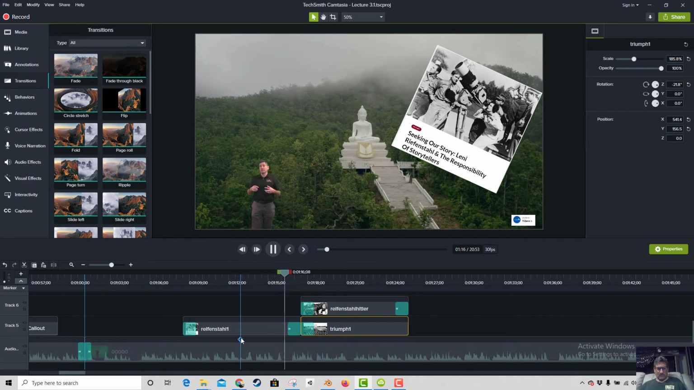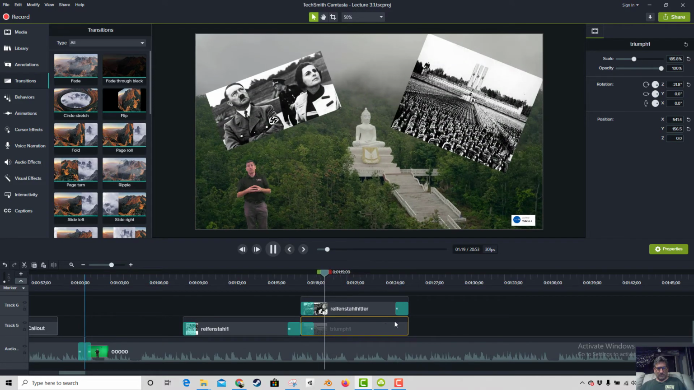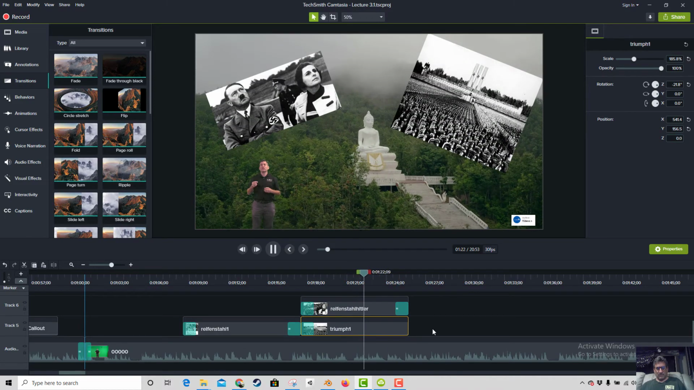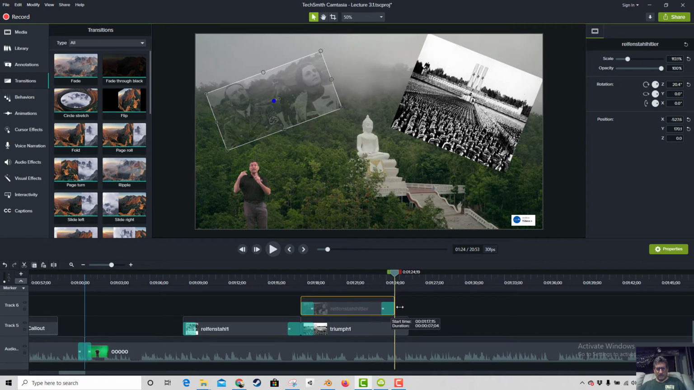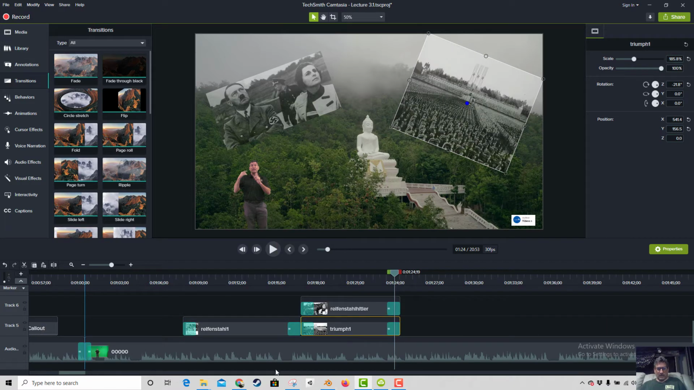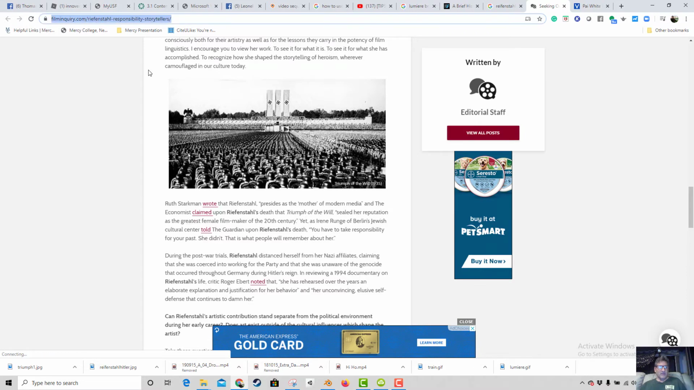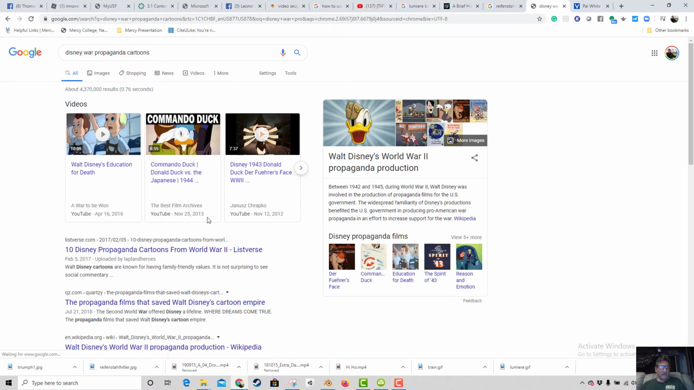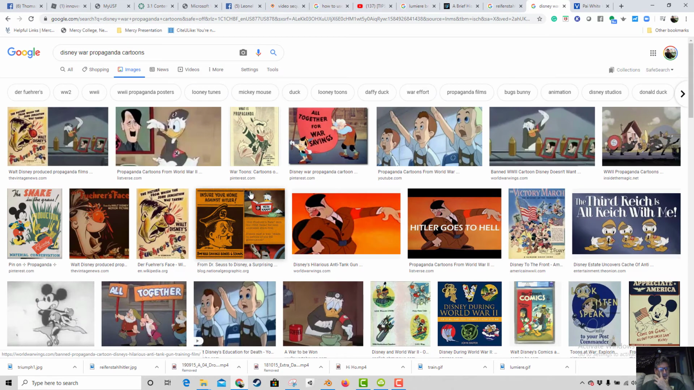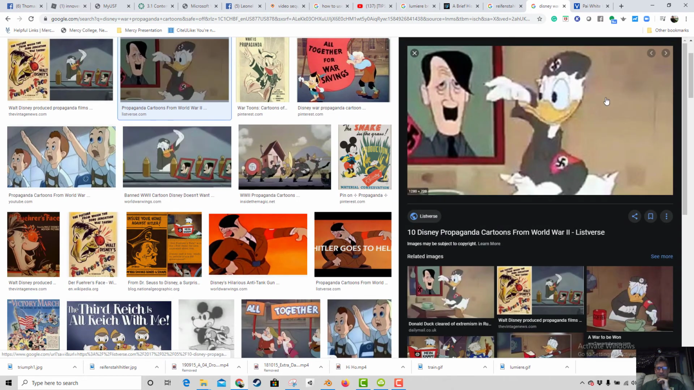Force others to conform. Adolf Hitler's early job was as a propagandist, and he excelled at it. To counter the Nazi propaganda war machine, Disney... So that's where Disney comes in. Keep that fade over here. And then we need Disney War Propaganda Cartoons, and Commando Duck. That's a good one because it has Hitler with Donald Duck right there.